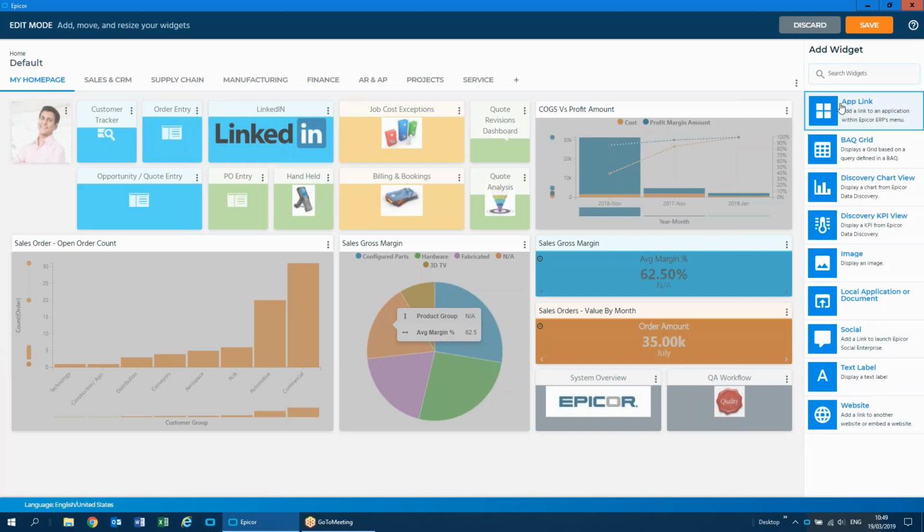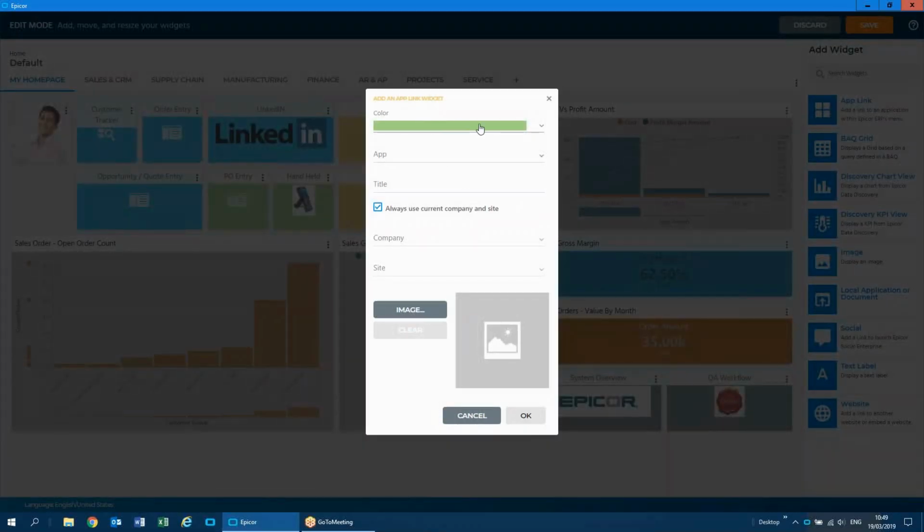directly to it. So I'll just take an Epicor screen. So we'll say add an app link. What color do I want my tile to be?